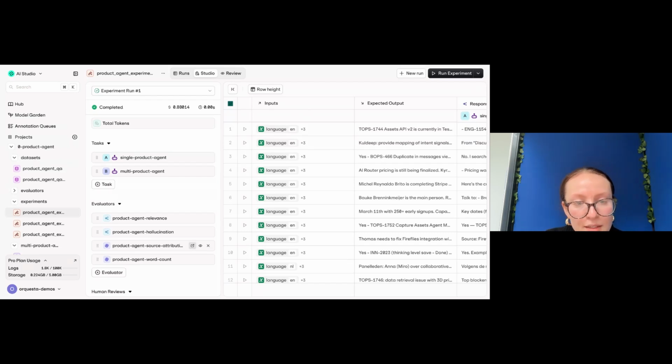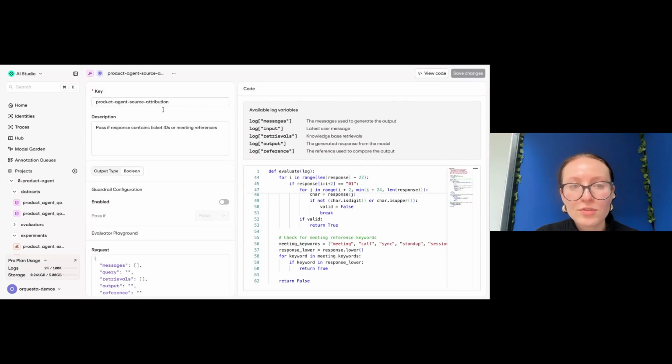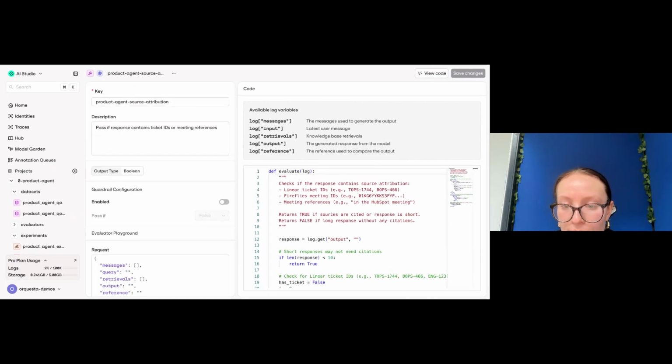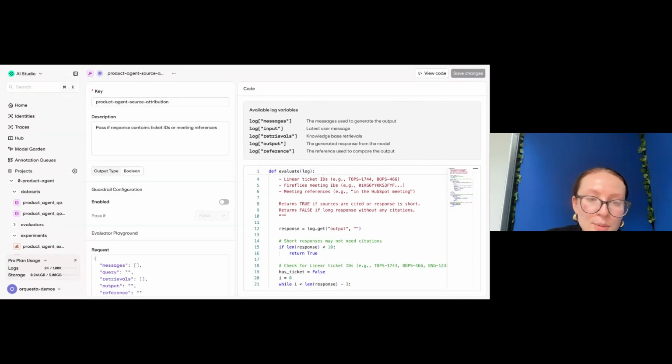Because this is a Python eval, you simply select the output type, number or Boolean. And if you want to run this on a production system, you can enable the guardrail configuration. Oh wait, you guys are not following me. So this was the evaluator that I wanted to show you. But we can share all of this information with you.